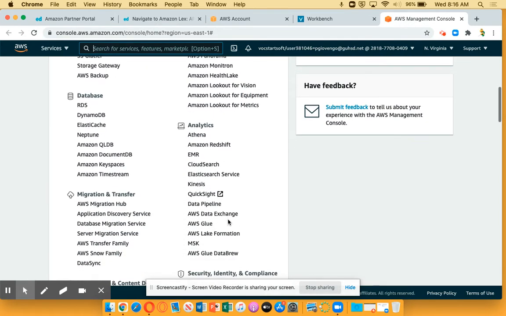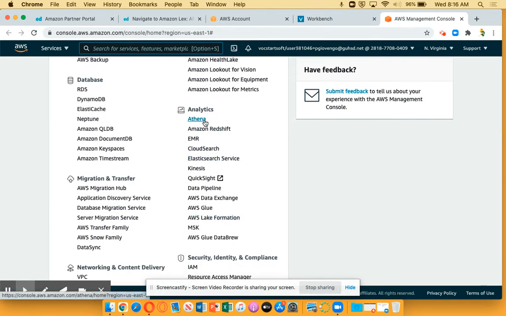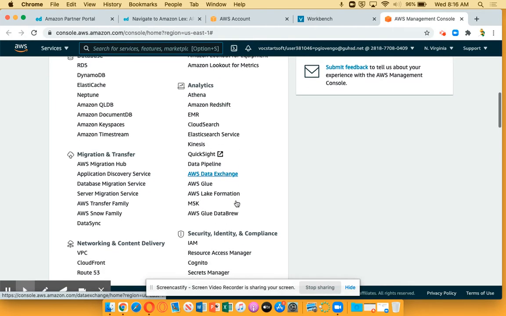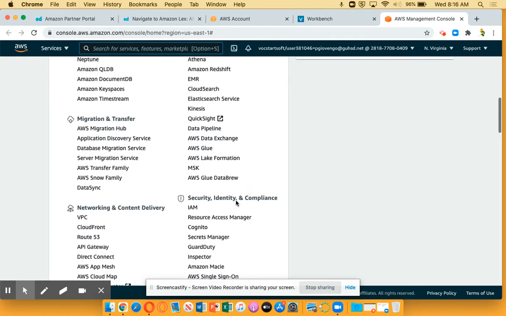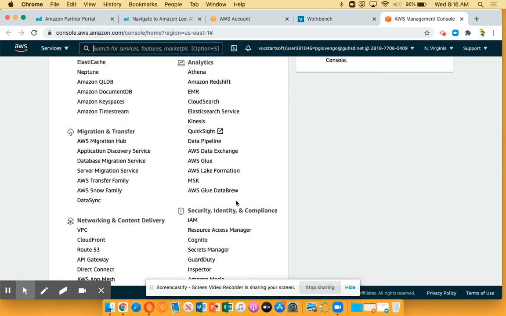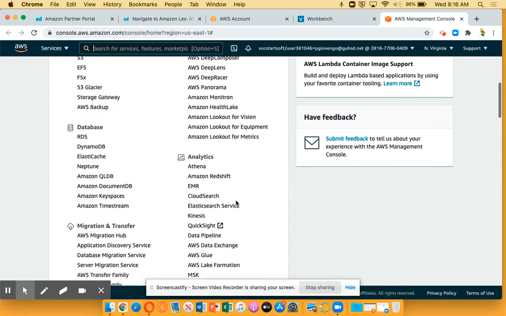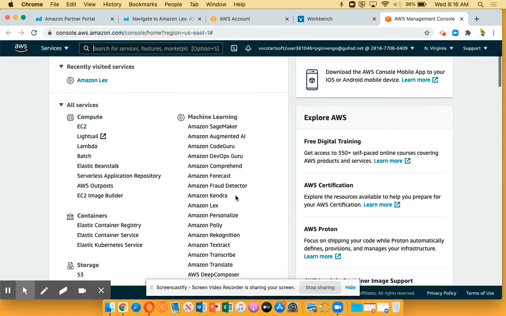As you go through these, you may have heard of Athena before. I've not heard of Kinesis or some of these other ones that are here, but they have a lot of things that they've already built. And that's the great thing about programming, is that once you build something cool, you can just make it a plugin, so that way someone else can use it on their site. And in this case, we're going to be using Amazon Lex.